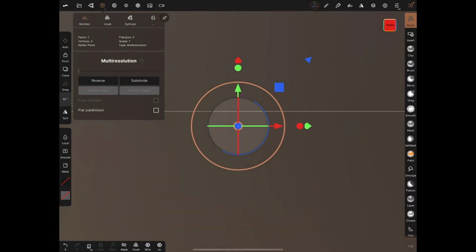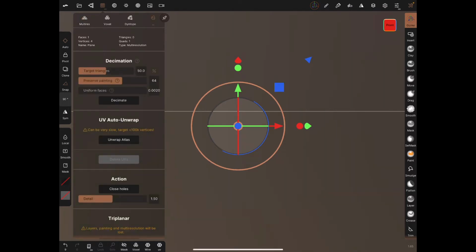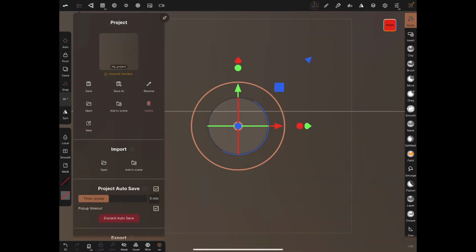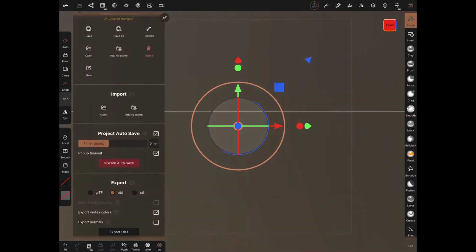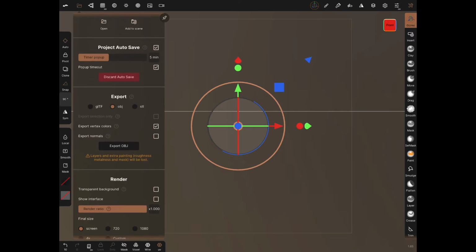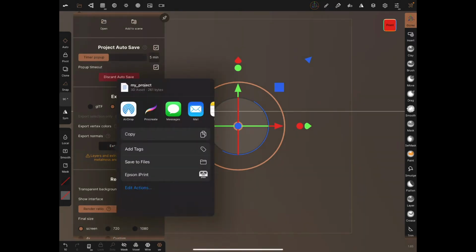I'm going to go over here. You've got multi-res, voxel, dynotopo, and then the one with 3 dots under it has my UV auto unwrap in it. So I'm going to unwrap. Doesn't take long because I've only got 4 vertices, which is nice. And then I am going to export it as an OBJ. I don't think you've got to export the normals. And I'm going to go directly into Procreate this time because I only need to do this once.